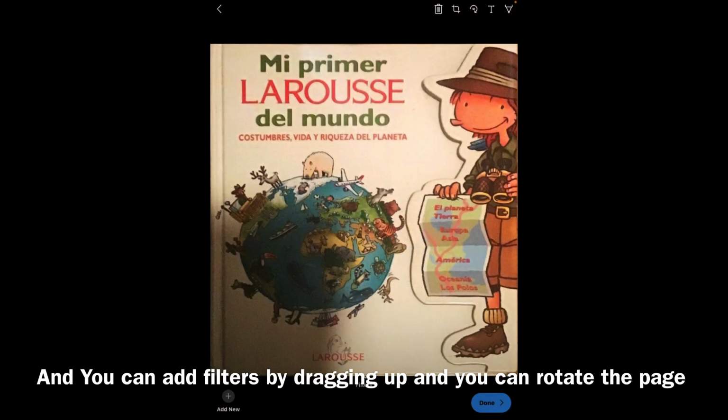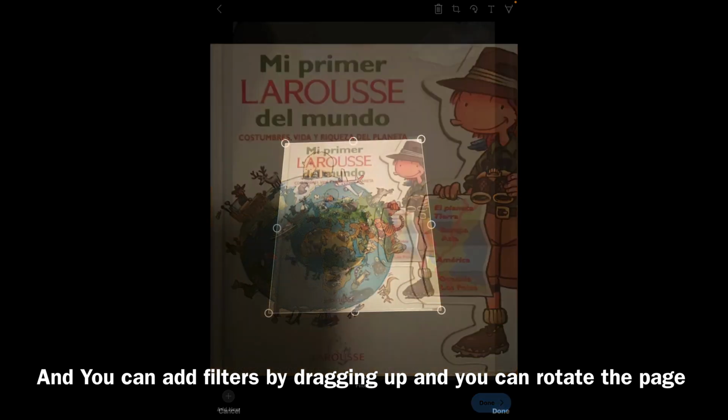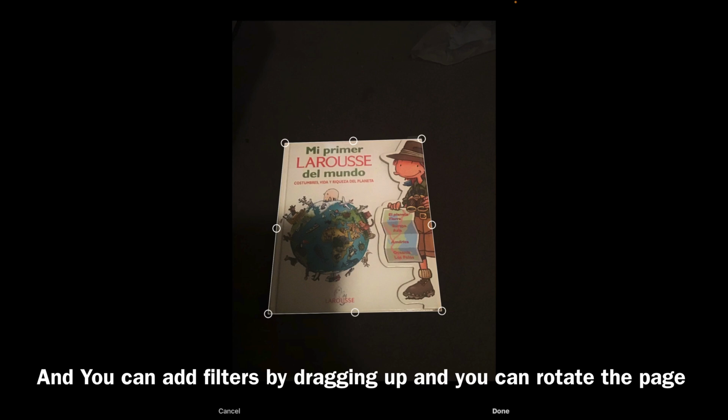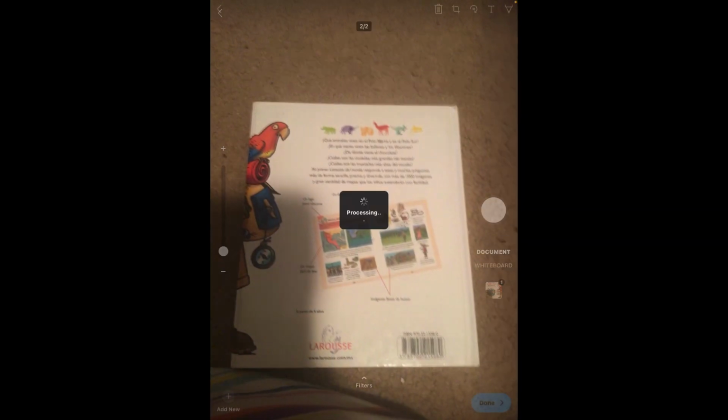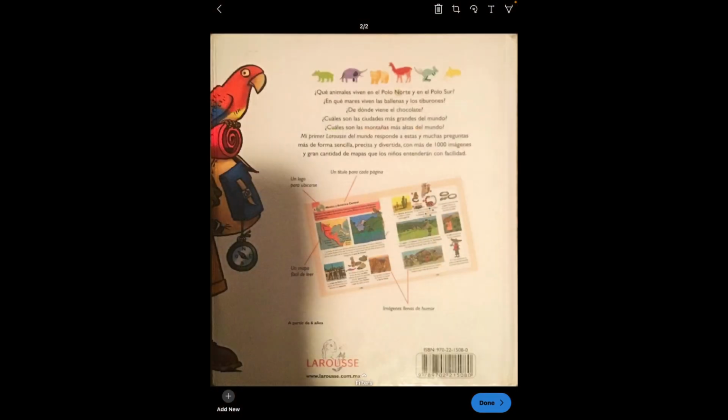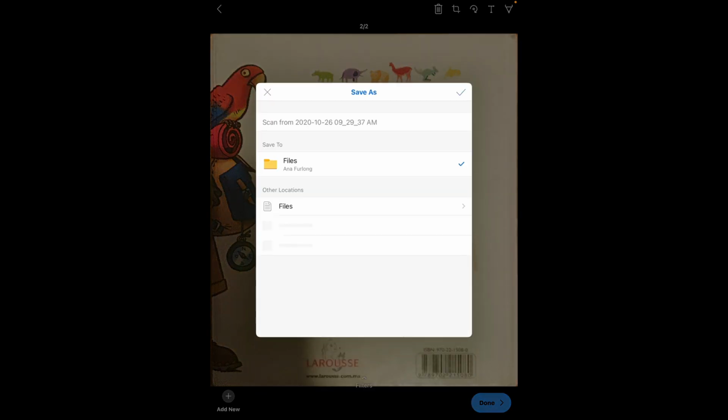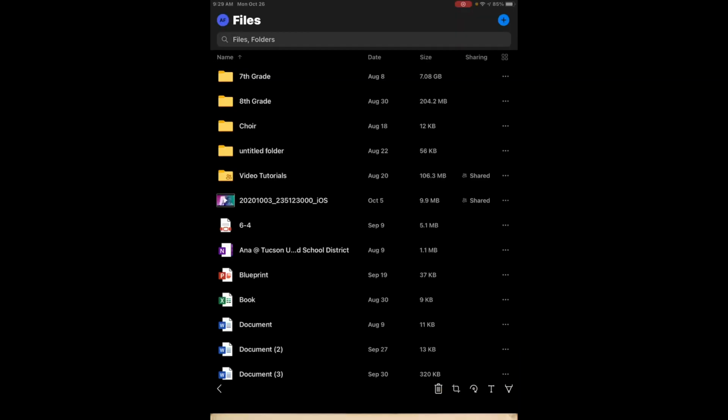So it automatically adjusts to whatever it is, but you can also fine tune it if it's slightly off. So you do that, and you can write on it if you want, or you can add text, and you can scan multiple pages. So I'll just do the back of this. See? And then you can hit done, and it'll save as a PDF, like this. And you can rename it if you want.